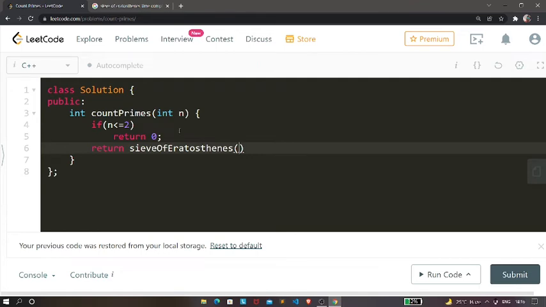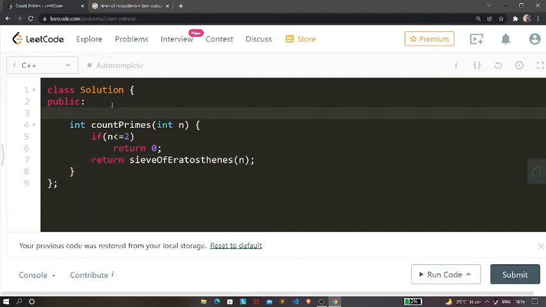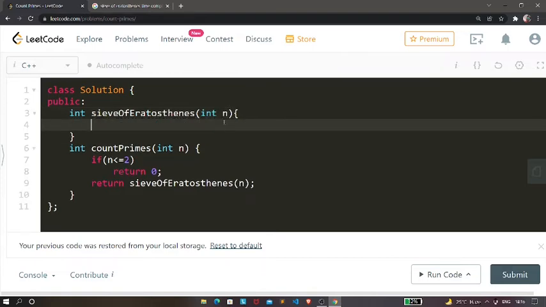So now let's see how using this algorithm we can solve this problem. We are passing the value of n as the parameter. So let's write a function in which we will be returning the number of prime numbers. Let's write the function name as sieve of Eratosthenes. I hope I have written the correct spelling. So let me just pass this parameter.